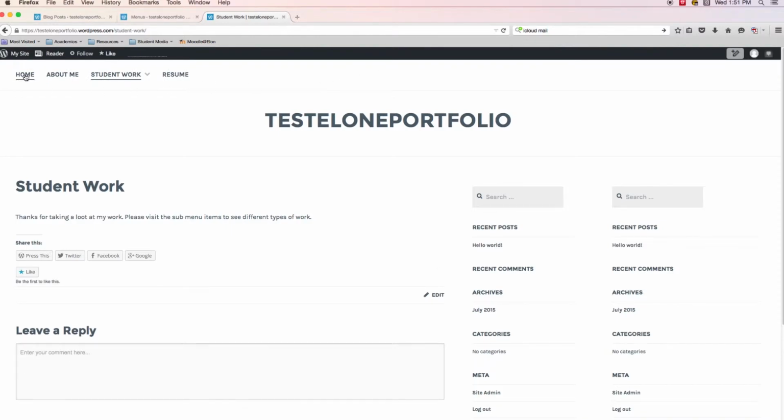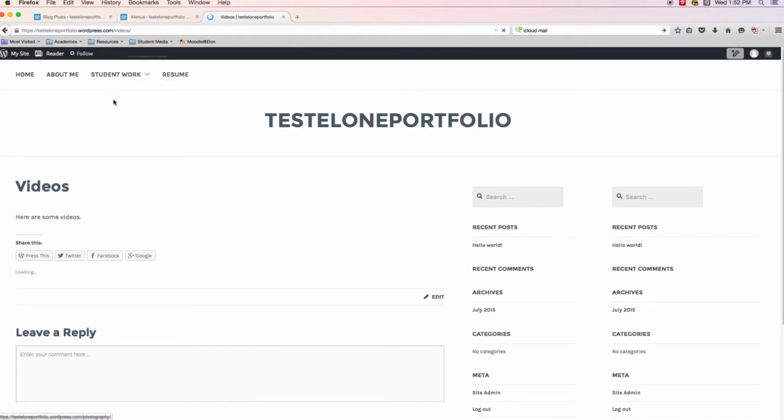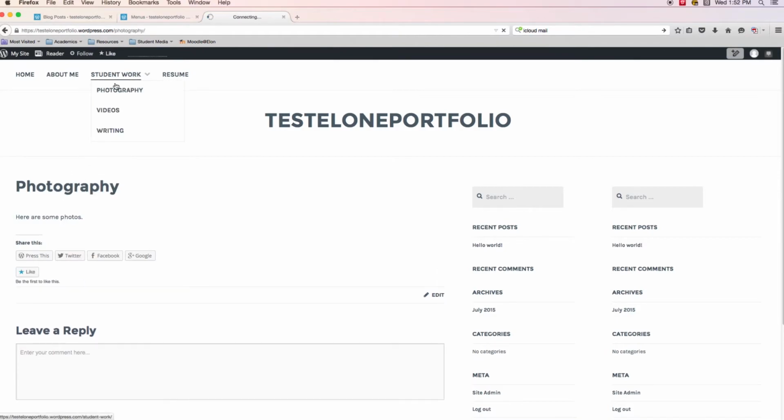That's exactly what I was hoping. Home, about me, student work, resume. And we see that when I hover over student work, I get these drop-down items. So we get this downward caret as a kind of visual cue that there are sub-items to this. And so student work, even though there are sub-items to it, is still an active page, which is why I explicitly told the viewer, thanks for checking out my work, but make sure that you click on the sub-items to see that particular type of work. So video, photography, writing.